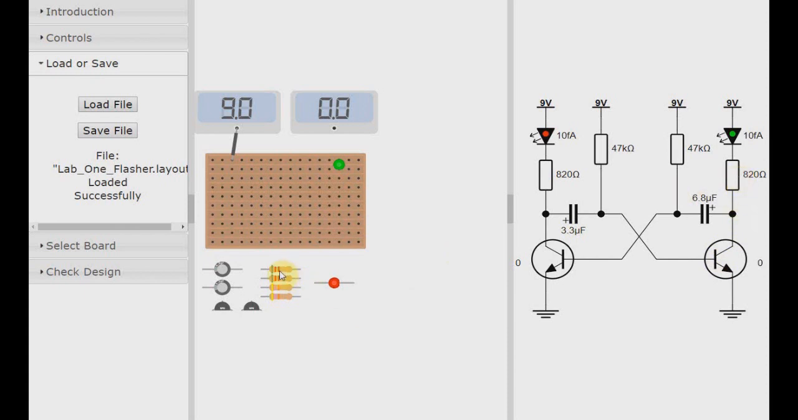Well, these are the 820 ohm resistors here. You can tell because of the color code, grey, red, brown is 820 ohms. If I click on this 820 ohm resistor, you'll notice that both of the 820 ohm resistors on the circuit diagram have a blue line around their body, and that's because the layout doesn't know which 820 ohm resistor this one is yet.